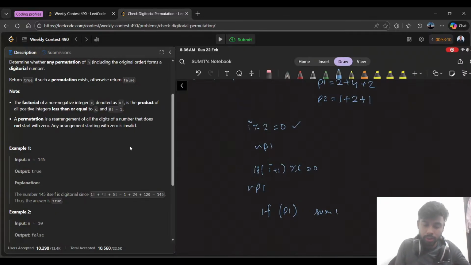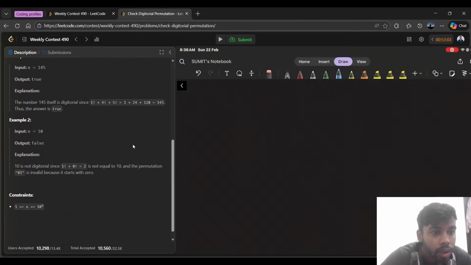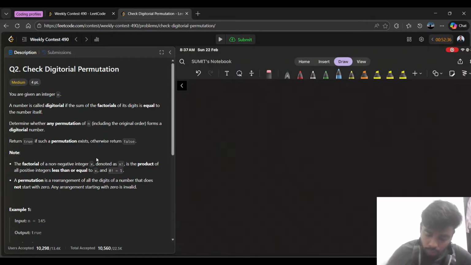Okay, like it's given n will be at most 10 raised to the power 9. It means at max it can have 9 digits, and 2 raised to the power 9 gives 512 combinations. I can just do it in brute force.